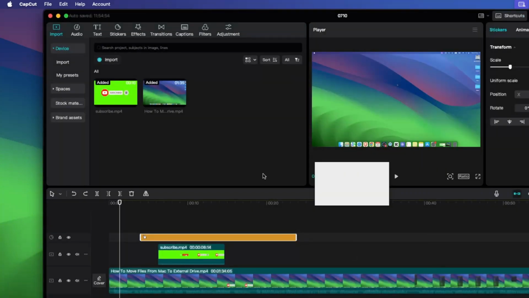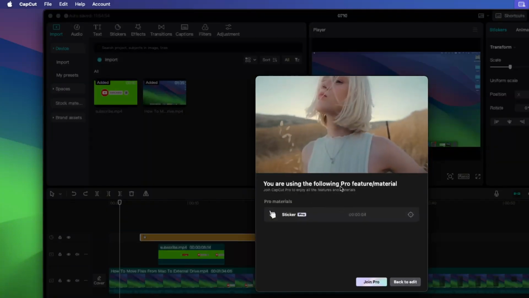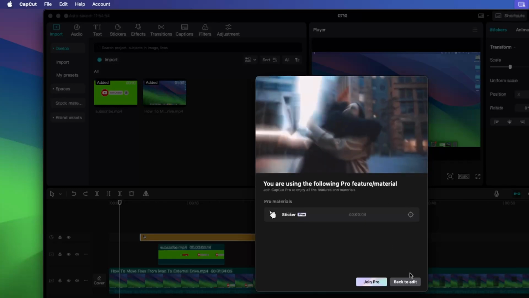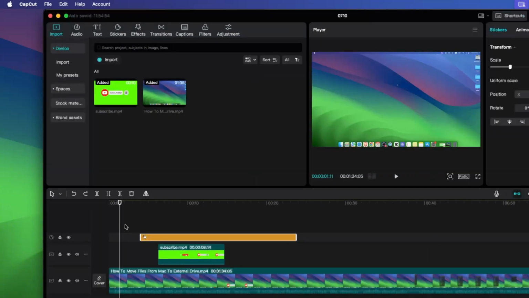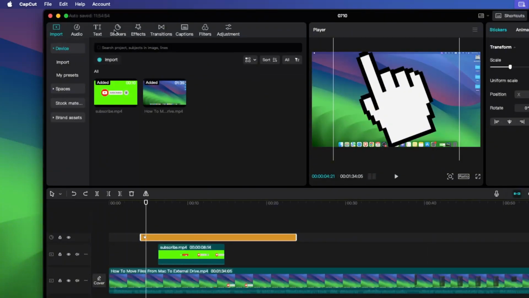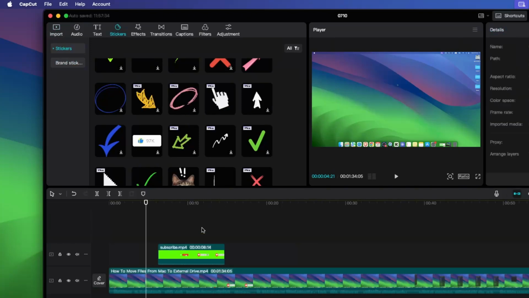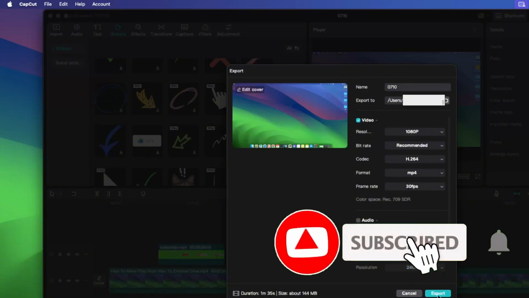After you have done that, you may want to try and export your files. If you get a message, for example, just like this one, that means that you used a Pro feature or material and you need a CapCut Pro. All you have to do is basically select your element, which was a Pro. For example, I used a sticker, which is a Pro. All I have to do is delete it. And after that, if you click export, you will see that you can go ahead and export your video.